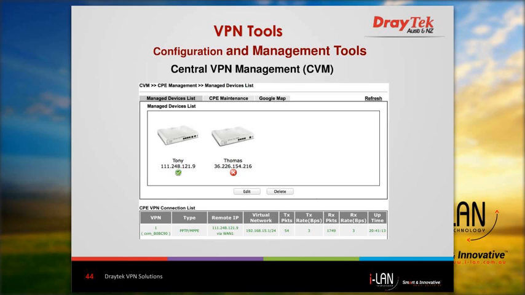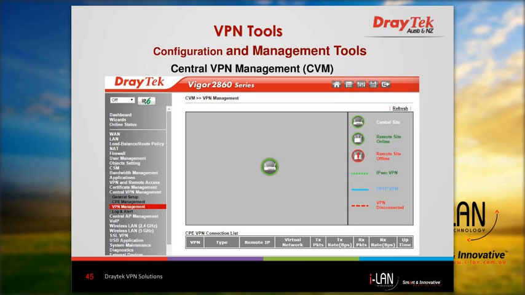So it removes the frustration of setting up VPN tunnels, and it also lets you see the status of each VPN tunnel that is running. And here we've got a screenshot of the 2860 CVM configuration menu, and it's similar to the 2925. It's a handy tool to manage multiple VPNs, and it's sort of a cut down portion of the ACS SI software that's included in the router.